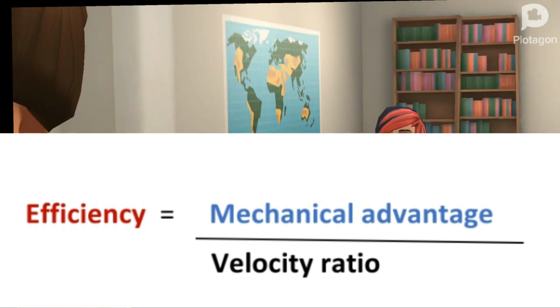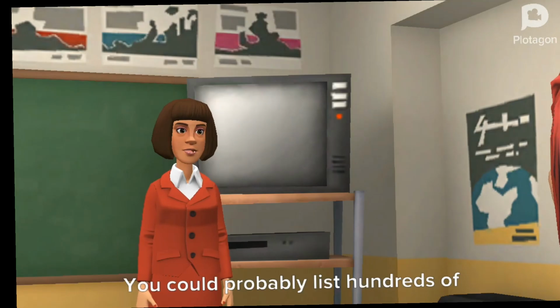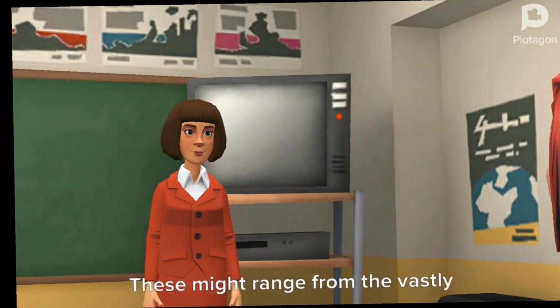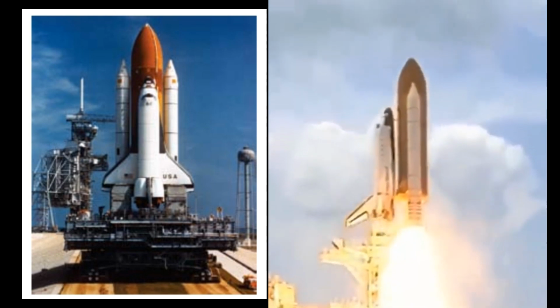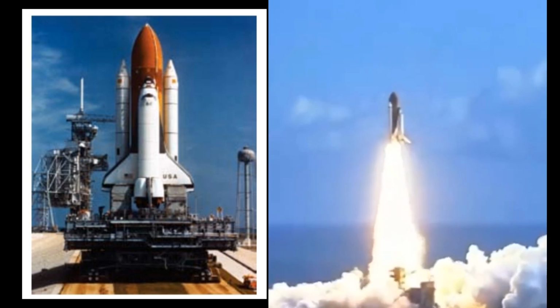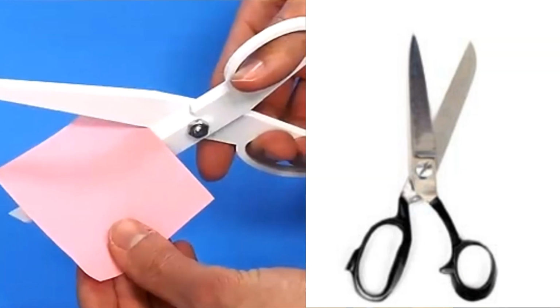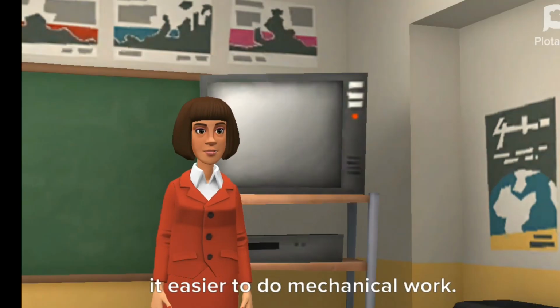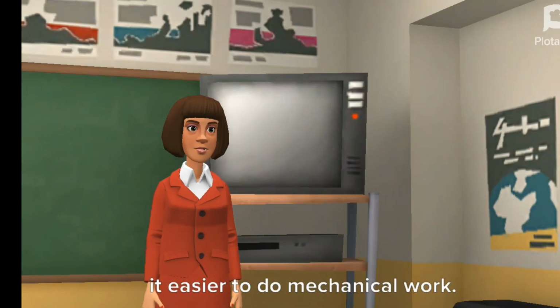What are simple machines? You could probably list hundreds of different machines. These might range from the vastly complex space shuttle, down to a simple pair of scissors. A machine is a device that is specially designed or engineered to help make it easier to do mechanical work.